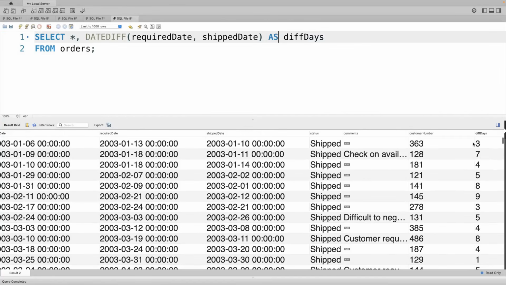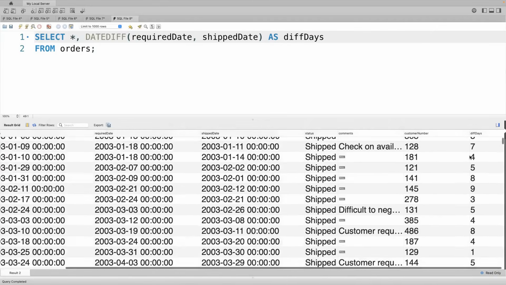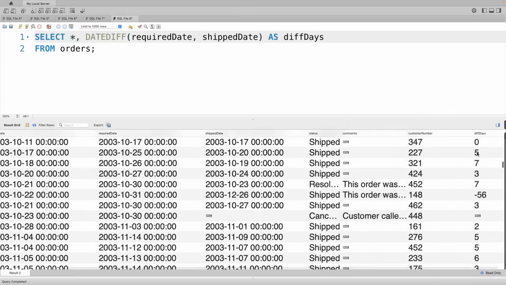So here now we have the difference between the required date and ship date. And it looks like in many cases, the order is shipped well before 3 days. You can see 3, 7, 4, 5. Let's see if we see an irregular value anywhere.